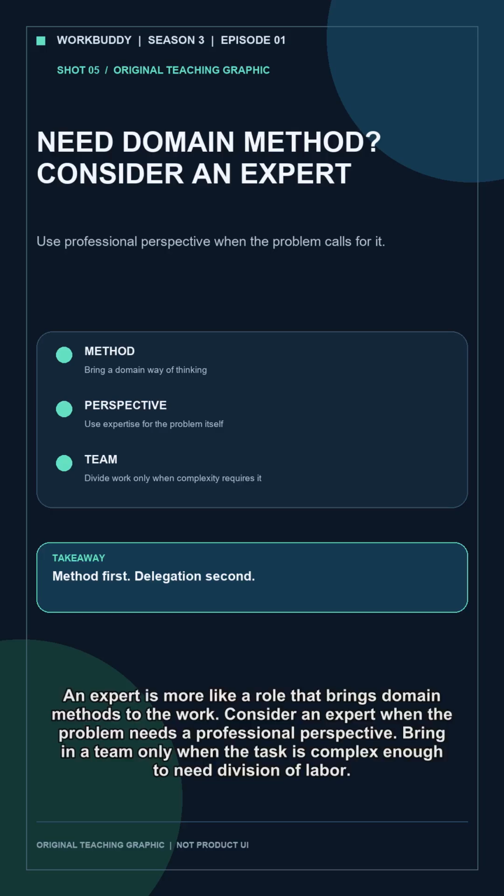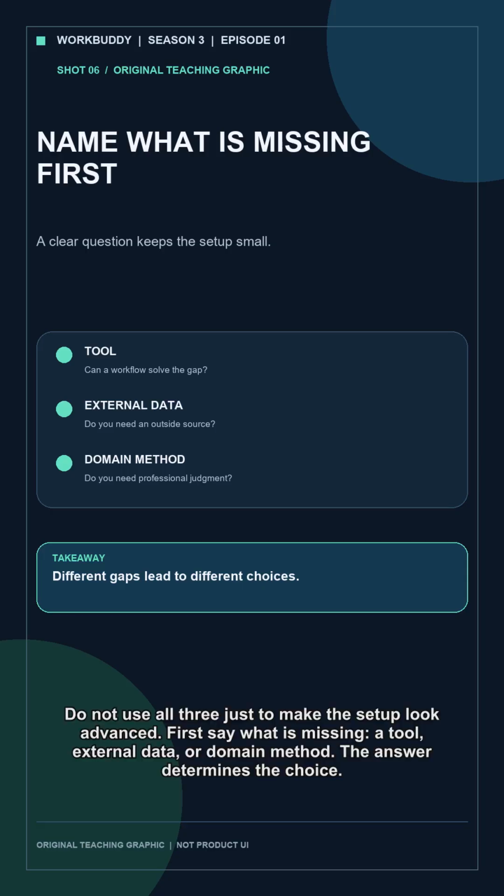An expert is more like a role that brings domain methods to the work. Consider an expert when the problem needs a professional perspective. Bring in a team only when the task is complex enough to need division of labor. Do not use all three just to make the setup look advanced. First, say what is missing: a tool, external data, or domain method. The answer determines the choice.